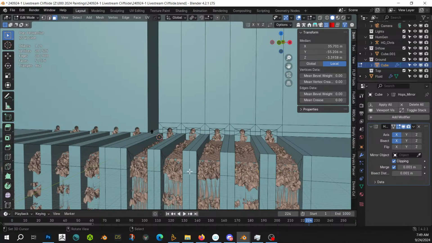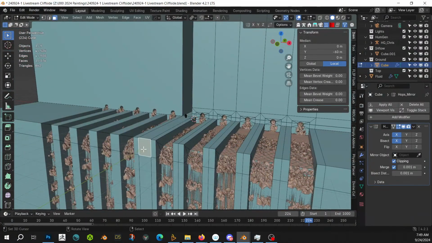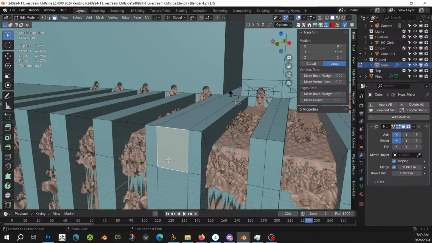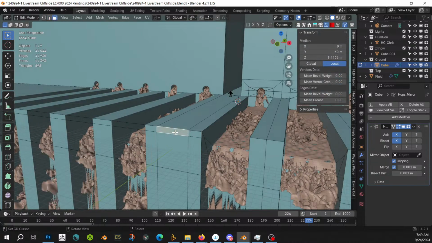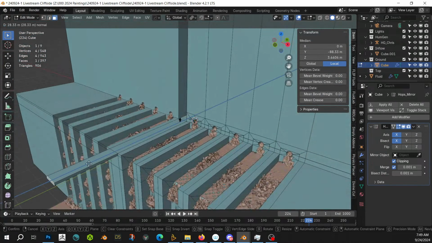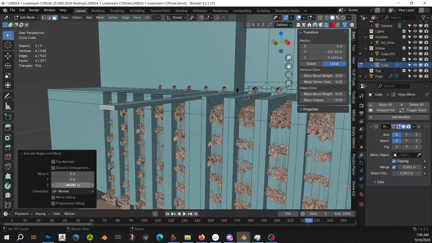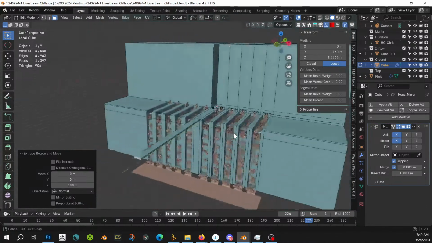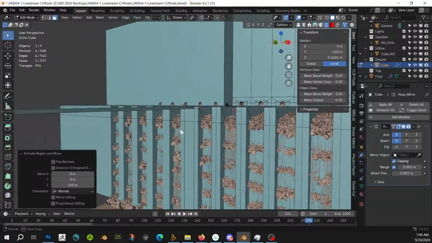Okay. So what do we want to do next? I think we do want this to continue past. So let's add an edge loop there. And E, and just extrude this one out. We can take it like 100. So we get a nice far back shot.